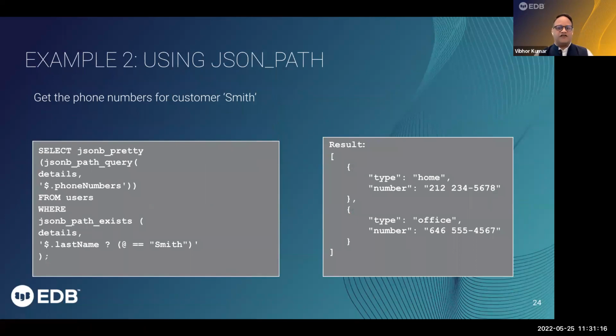And immediately you will get a result whether the specific... This is another example where you can see that what we are doing, we are actually extracting the phone number from the user's data. And in this user's data, we want to extract the phone number of the JSON data which has the last name equal to Smith, right?